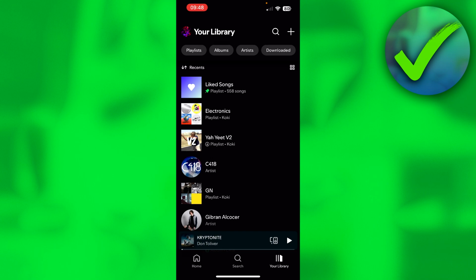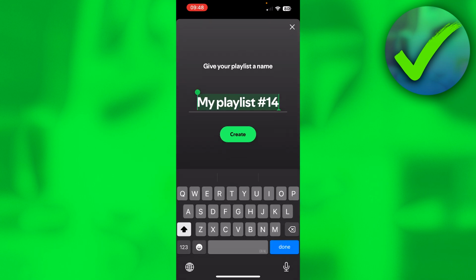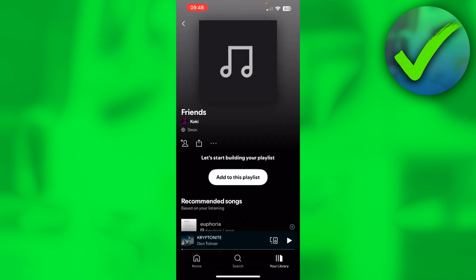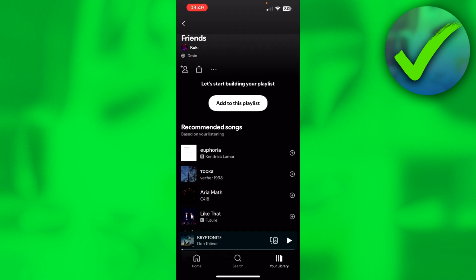In order to actually create a shared playlist, you want to click on the plus icon again. First, create a new playlist. So I'm just going to call this friends real quick. Click on create. Now here we have a playlist. And here I can add any song to my playlist if I would like to.